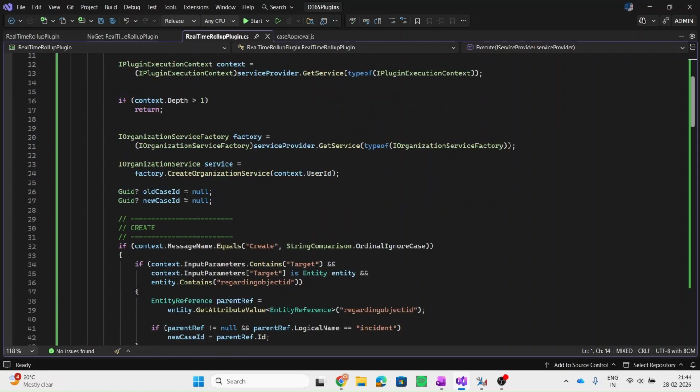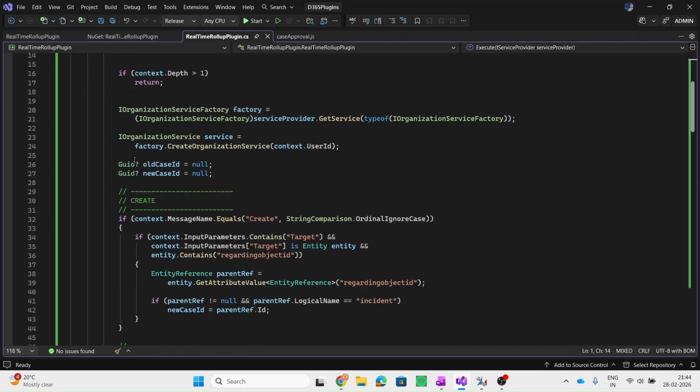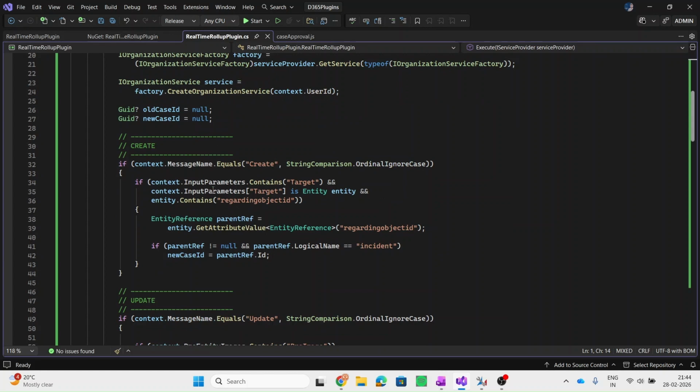And then I'm getting the service factory service, and here I'm declaring two IDs. One is old case ID and the second one is new case ID. What will be the use of it, you'll be able to understand in the next part of the code. So first of all, I'm checking for the create operation, and this is actually for our task. Because in all the scenarios when I was explaining in the demo, I first created a task, and then it updated the total tasks variable, or we can say field, on my case form.